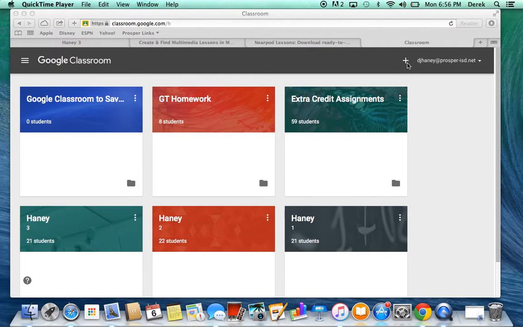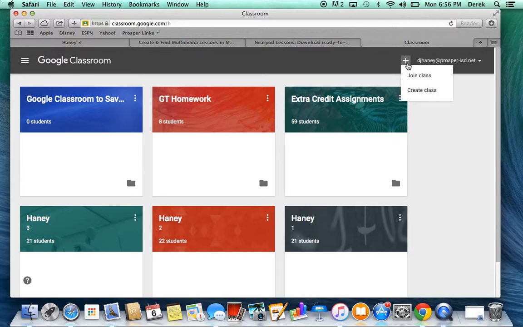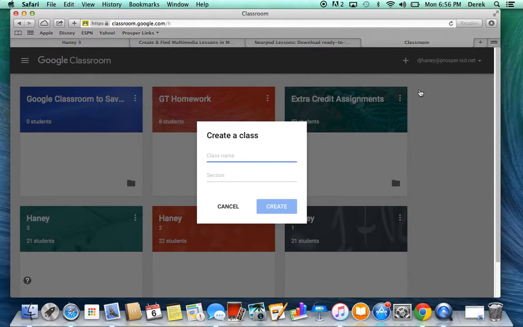So when you get on Google Classroom, as you see, I already have classes, but if you don't have one, you'll click the plus sign up here in the top right-hand corner. This will give you the ability to join and create classes. Now, if the create class option does not work, you're currently blocked by the district from creating classes. You'll need to email Patrick O'Neill or give him a call for him to unblock you and give you that permission so that you can create a class.